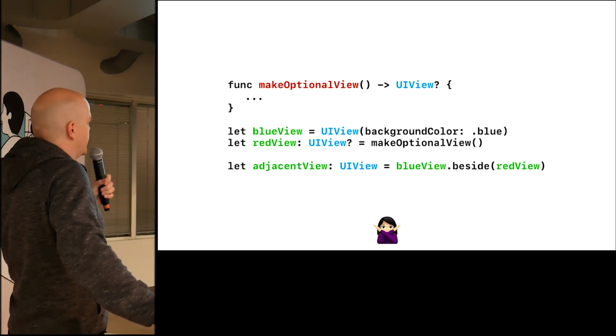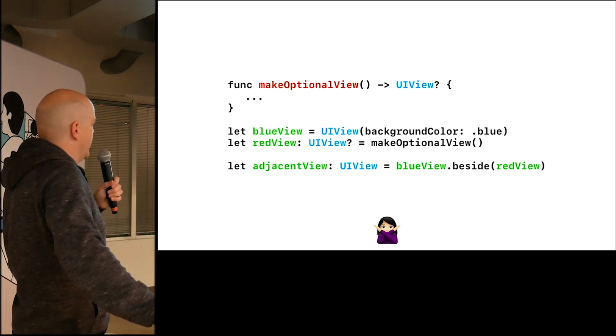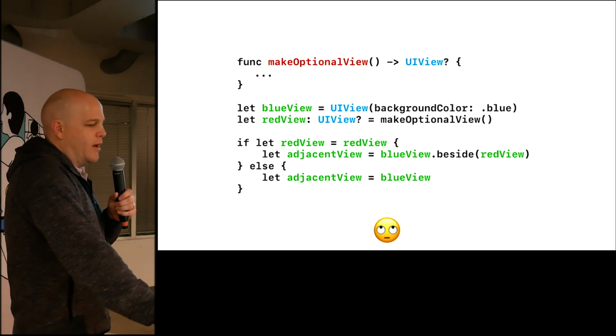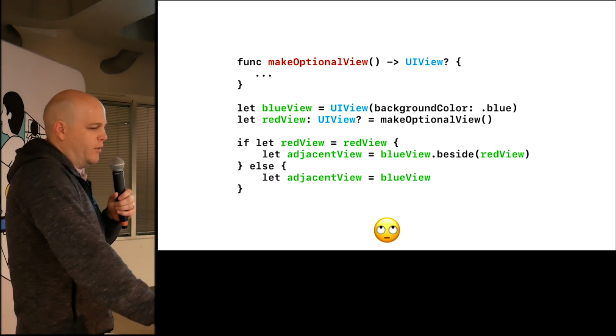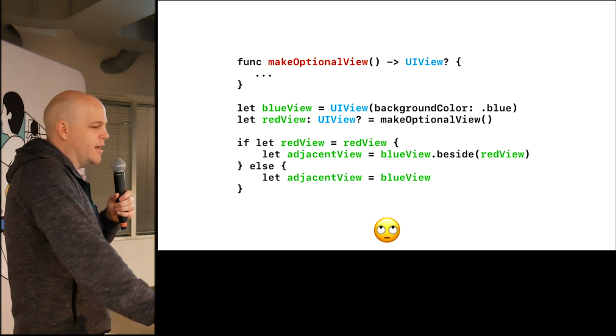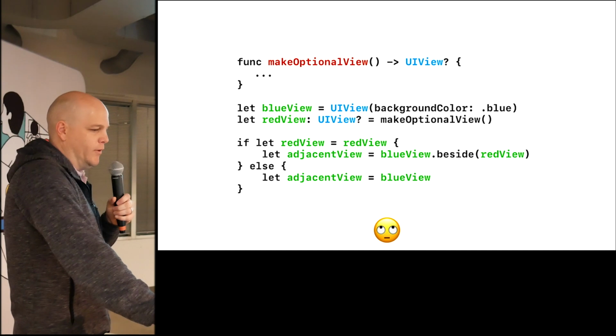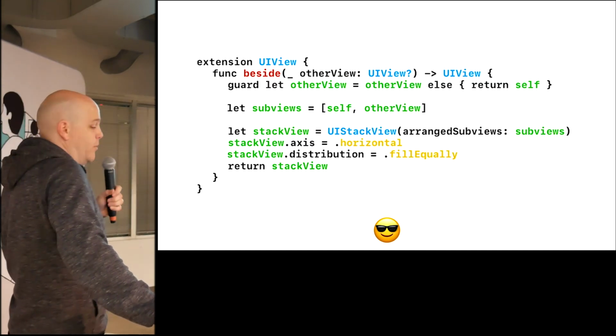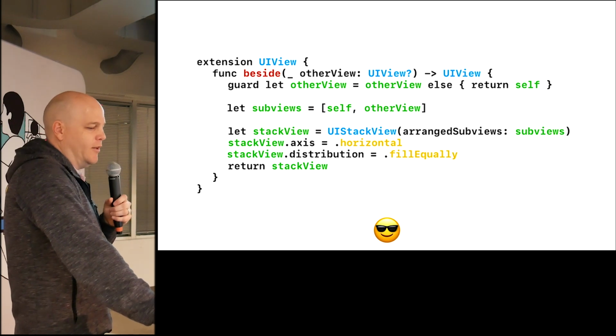But what if the second view is optional? So we have this function makeOptionalView. Now red view is optional. We can't call this function, right? So we'll have to do the optional binding at the call site. So, if red view isn't nil, we can do beside. And if it is nil, then we'll just return blue view. Or we can make the other view argument an optional UIView and encapsulate that logic inside the combinator.